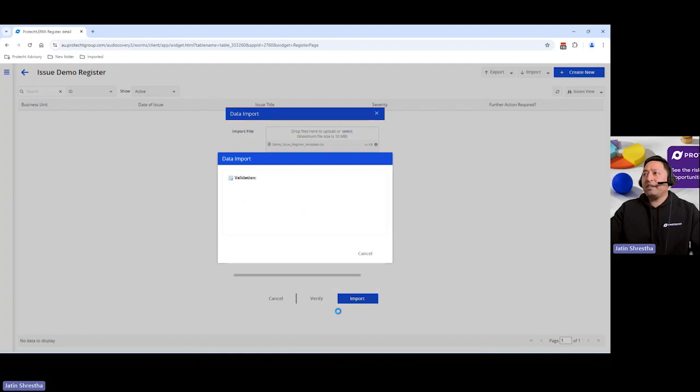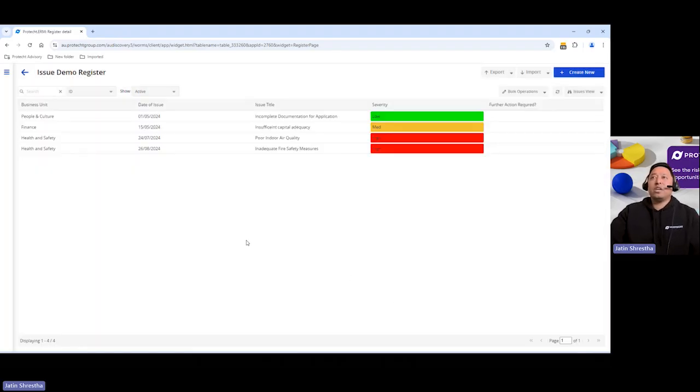I'm going to verify. Data validation is finished, and I'm going to import all the data in here. Data import is finished. There you go. As you can see, I've now imported all the data into the system as well.